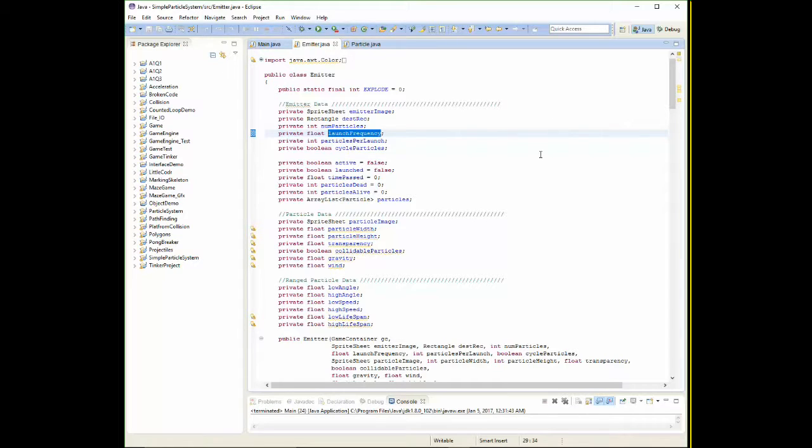Now obviously this number needs to be somehow in sync with your frame rate. If your FPS is 30 frames per second, you're looking at a minimum of 32 milliseconds passing before the next update comes along. So if you want it faster than that, then you need a higher frame rate. Particles per launch: when it is time to launch, how many particles are going to be launched at that time? Cycle particles, just a boolean saying, should I recycle the particles, or once they're dead, that's it.